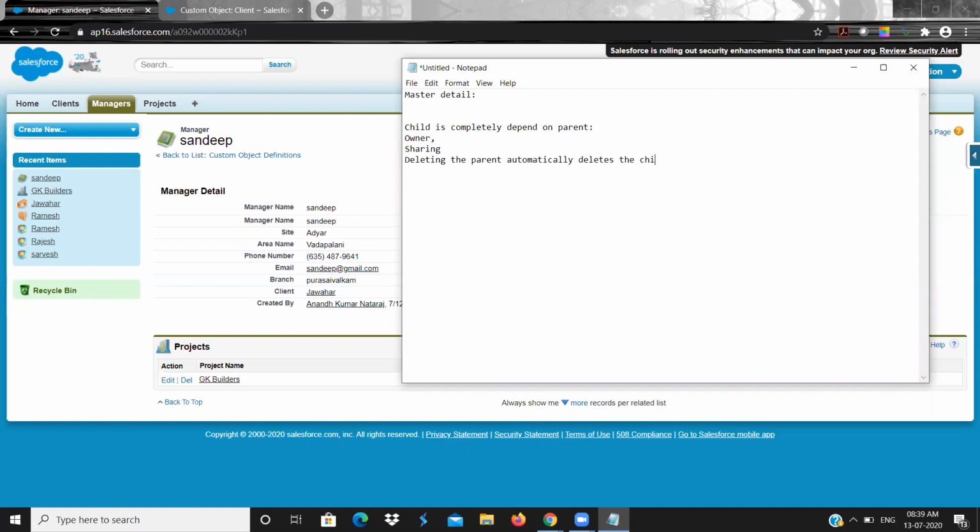Okay, so whoever is the parent's owner will automatically become the child's owner. Okay, and sharing, if you are sharing the parent record, the corresponding children will be automatically shared. When we go to the sharing settings, we will see in detail what sharing is, but for now, remember that whenever a parent is shared, the corresponding child records will also be shared with whoever you are sharing. Okay, so deleting the parent will automatically delete the child. So all the child records will be automatically deleted when you delete the parent.